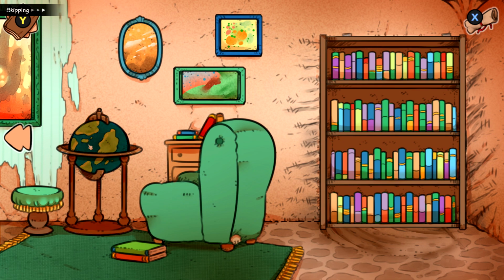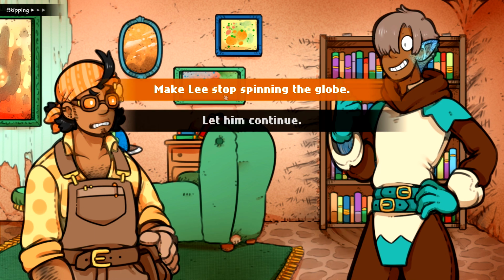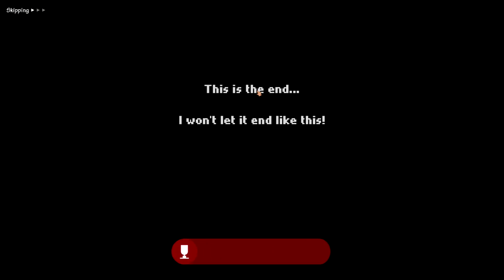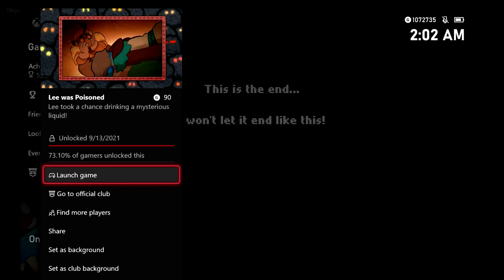Make sure you click on the globe a few times. You are basically going to spin it, and then make sure you keep letting Lee spin the globe. And then once you find the alcohol in it, make sure you let him drink it. That is going to give you another game over related achievement for 90 gamer score called Lee Was Poisoned.